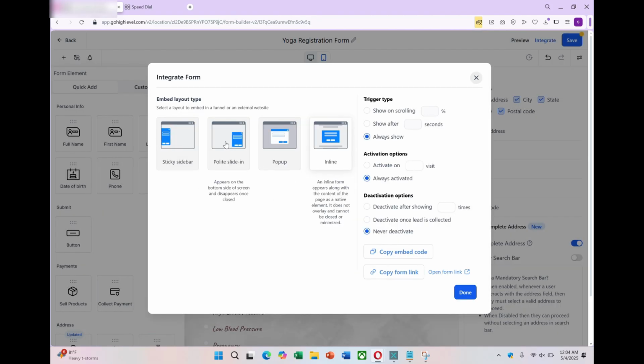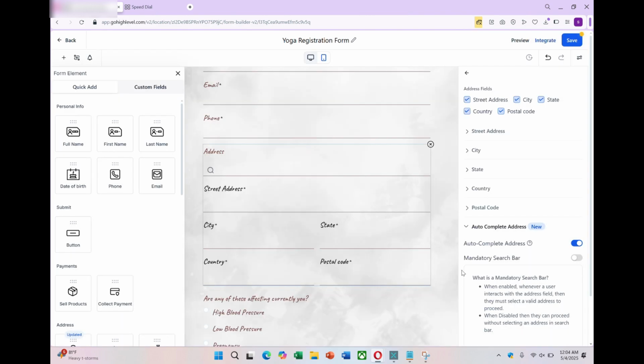You can choose to embed the form in a funnel or an external site. Select the style: pop-up, inline, slide in, or sticky sidebar. Then copy the embed code or the form link. If you want to integrate it with an existing website, use the appropriate embed option. In this case, I'll add the form to my funnel.